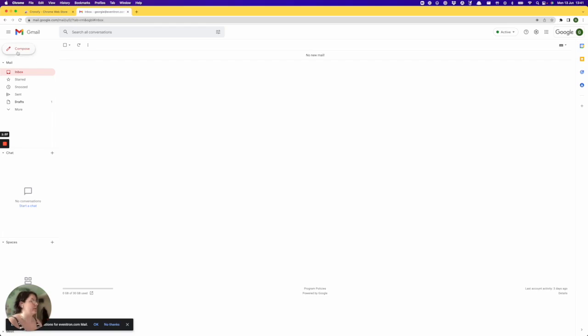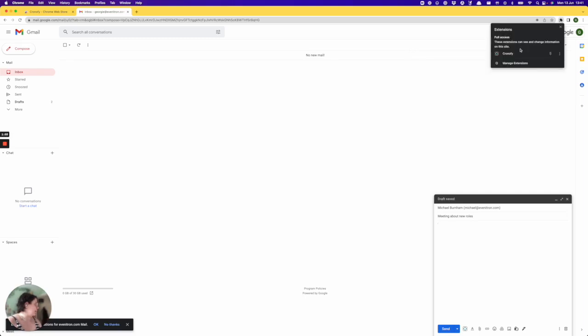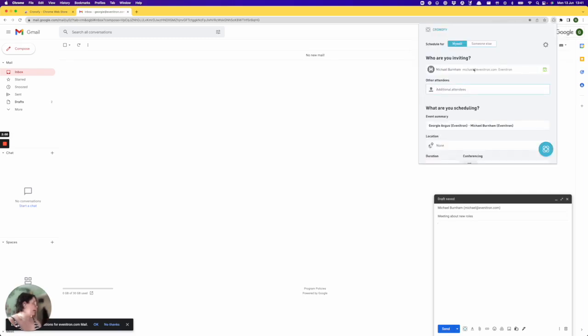So for an example, if I'm going to compose an email, let's make it to Michael Burnham. And we'll say meeting about new roles. We can click on the link up here. And it automatically populated Michael Burnham into the invitee section.